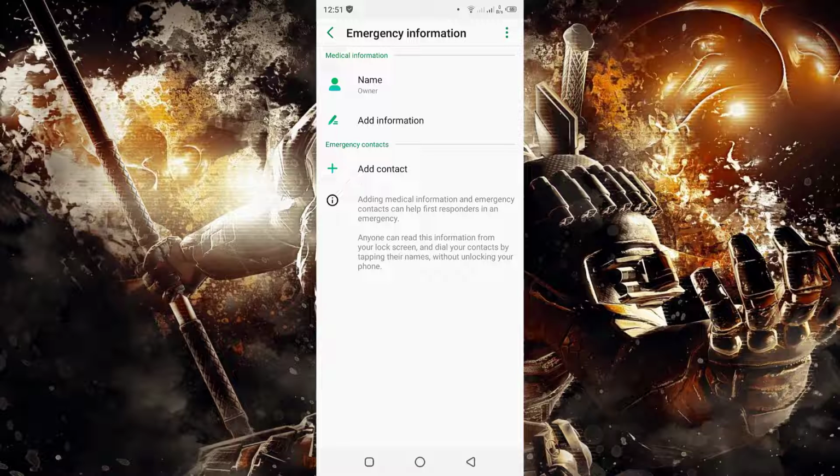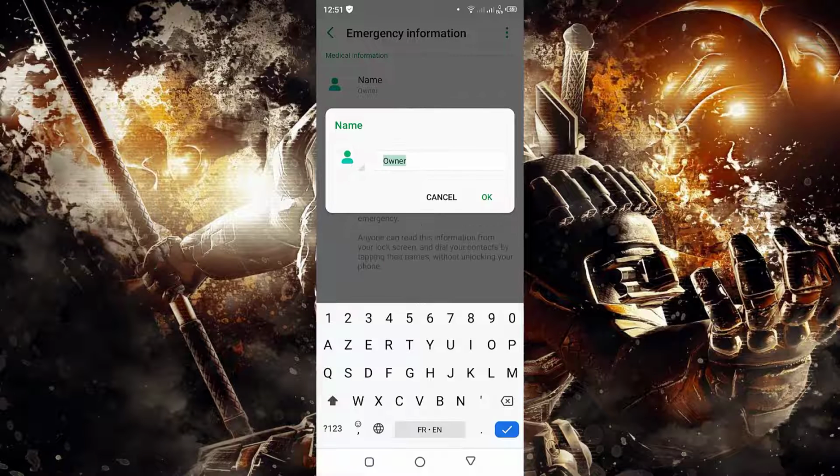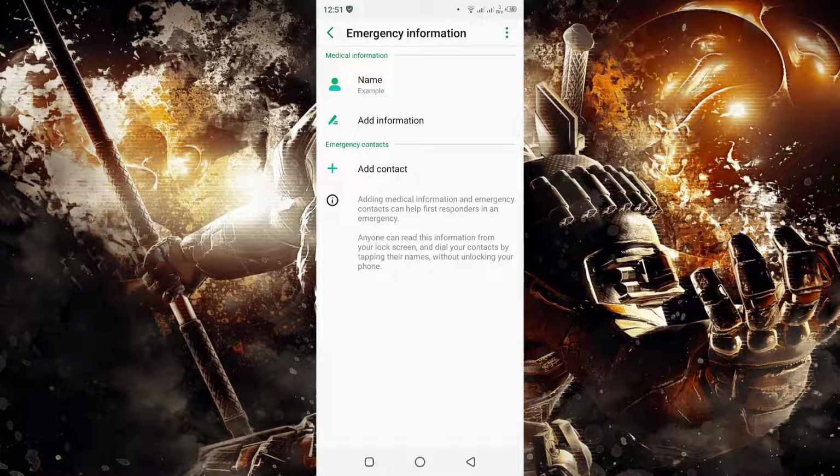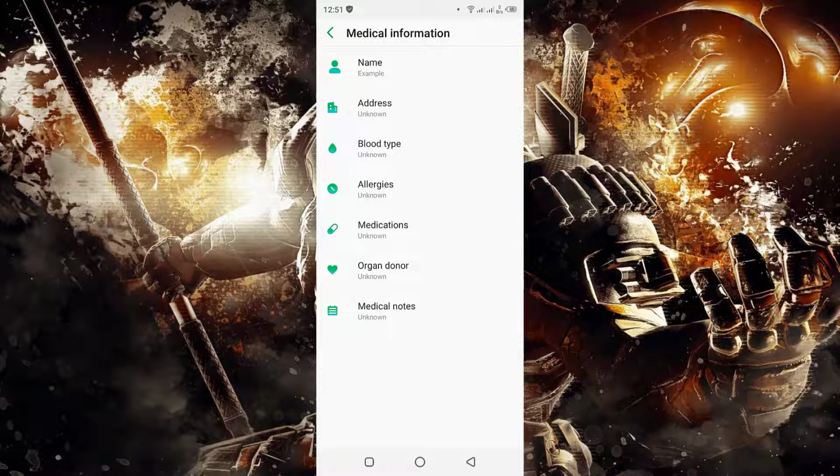On the new interface you are seeing, it's where you will be able to set all information about yourself and even some people they can contact in case you had an accident or even lost your phone. This information is accessible on the lock screen by pressing on Emergency, then on Emergency Information.